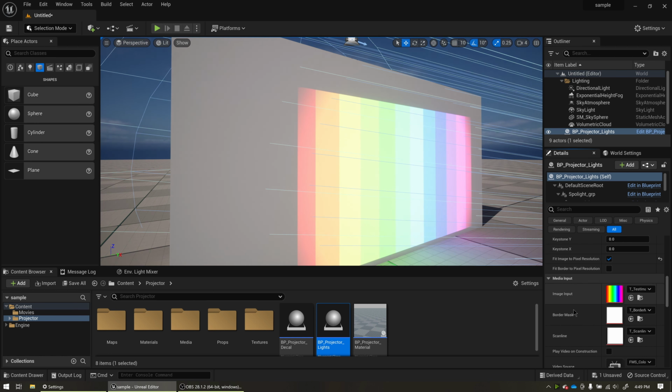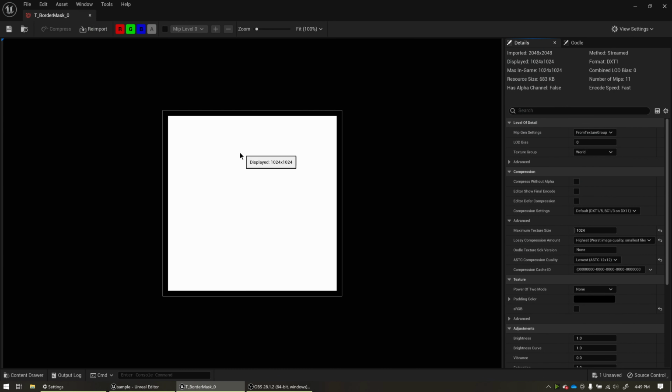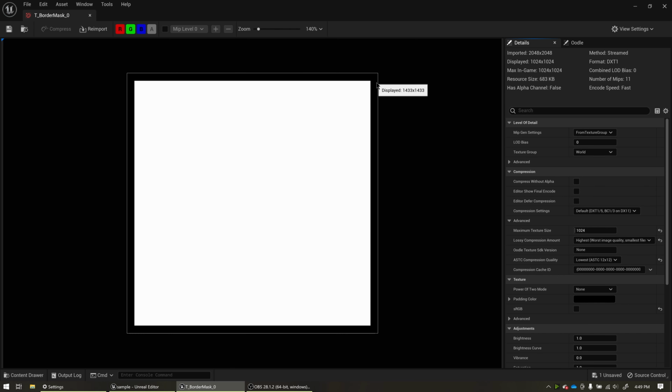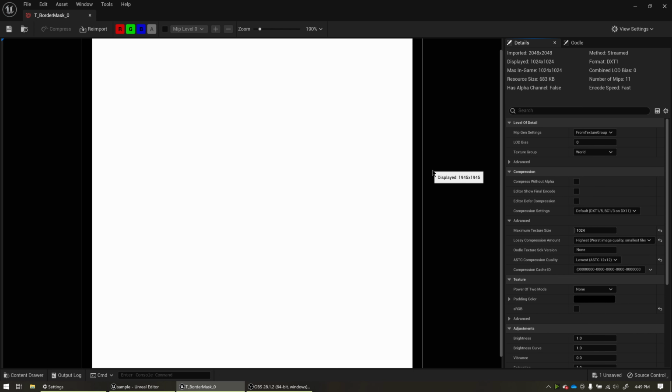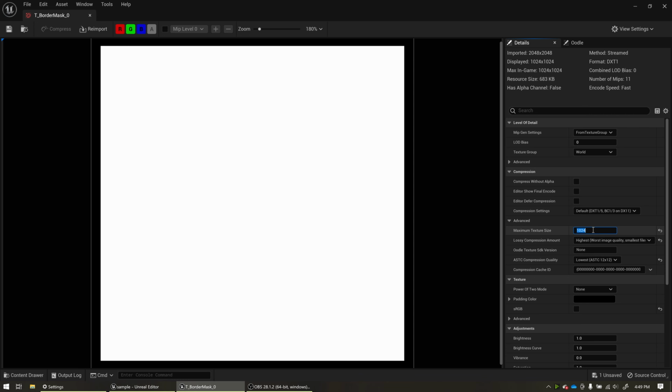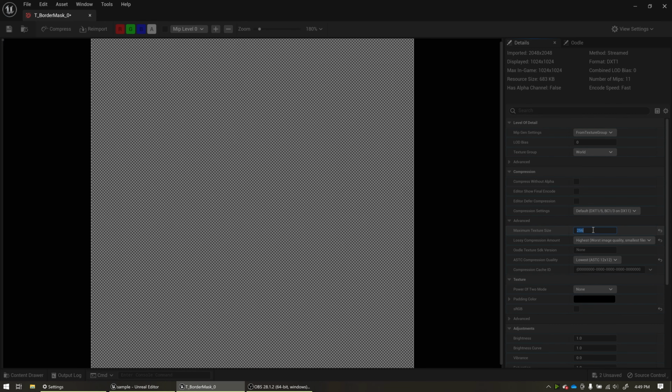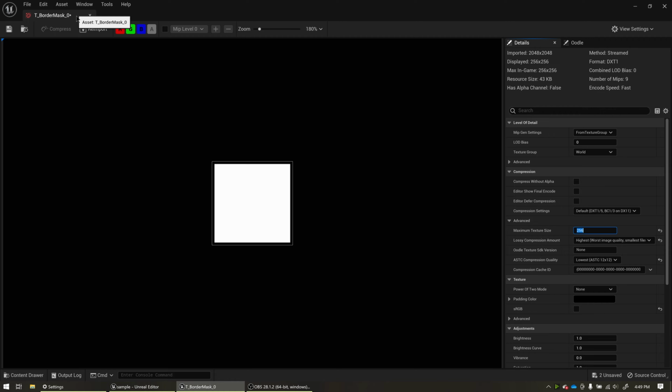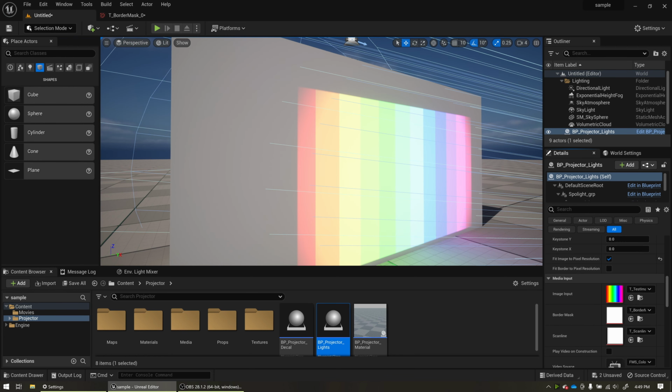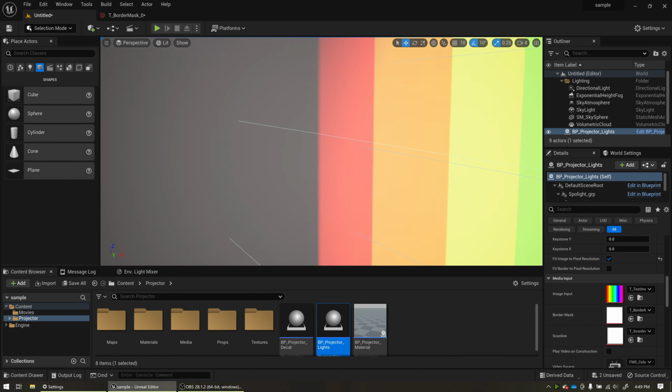Then for the border mask, you can also choose a different type. So currently what I've done is there is an image in here with a resolution of 1K, and I use this to specify the blurriness of the border. So if I make this, let's say, a bit smaller, then our border will also have a bit of a softer blur at the edge.